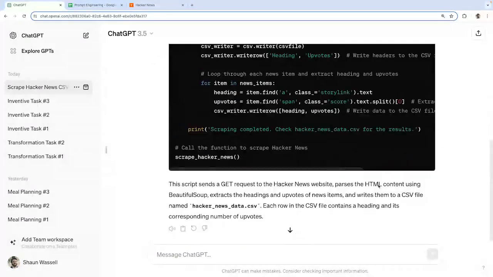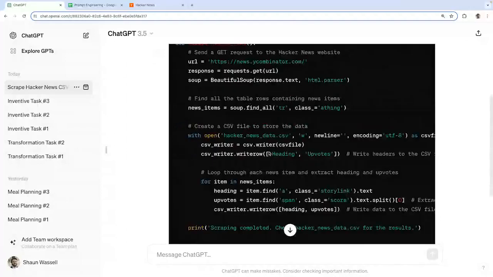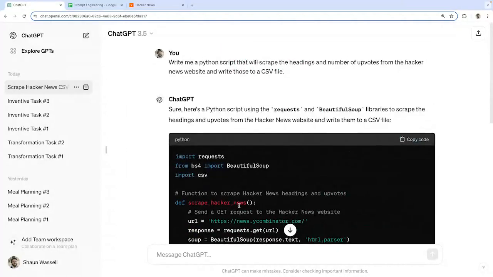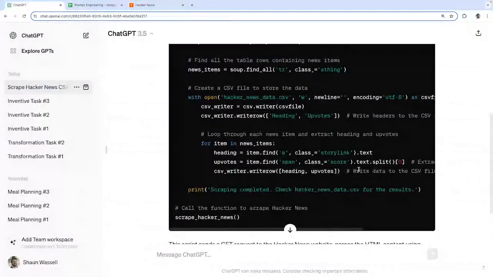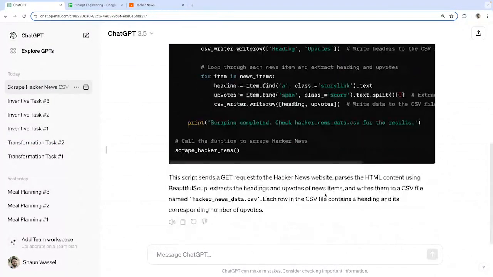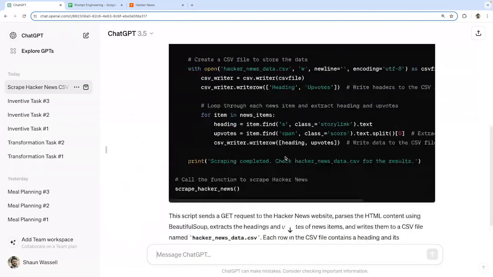And I'll leave it up to you to run this script if you're interested in doing so, or if you know how to do so, but in general, to me, it looks pretty good, and you can see that it says story, link, and score. If you need to make changes to those, you could always just copy and paste some of the HTML structure from that page into here, and that would help point ChatGPT in the right direction with that script.